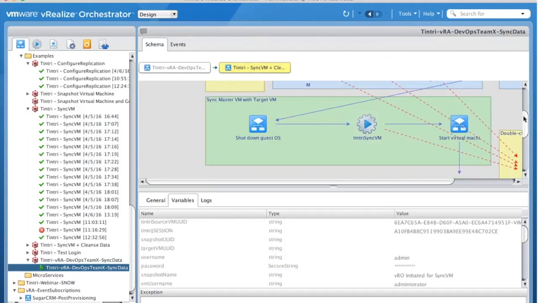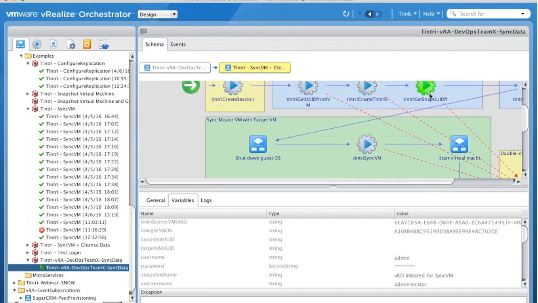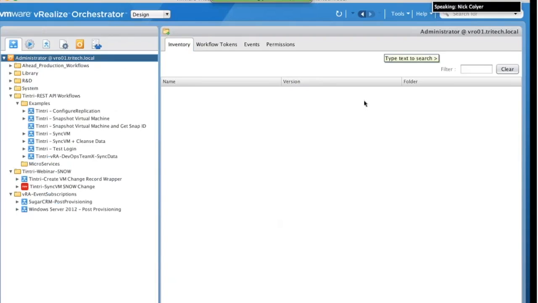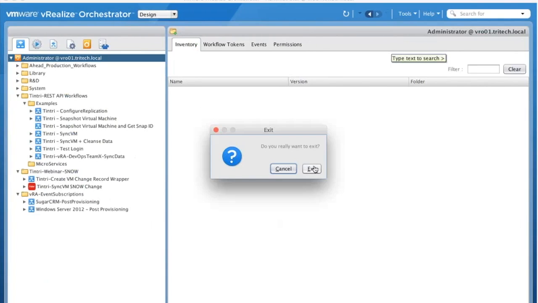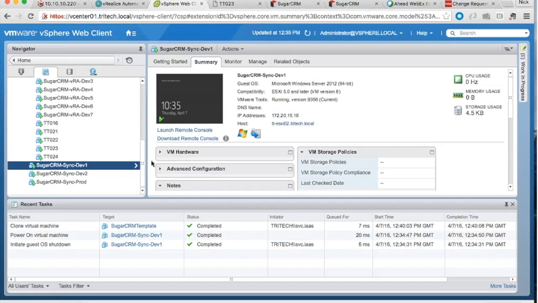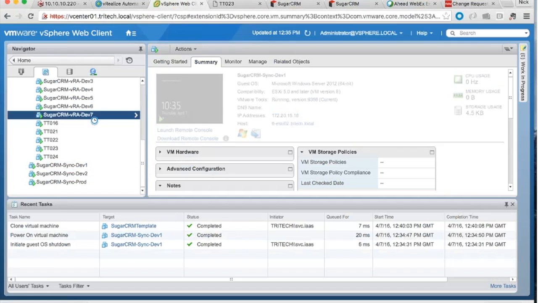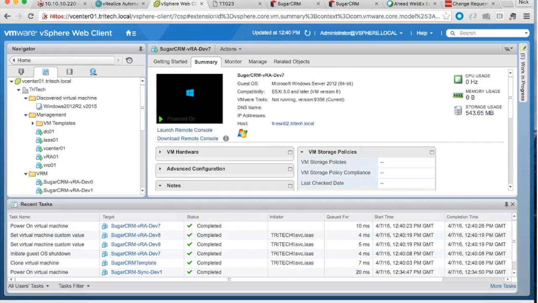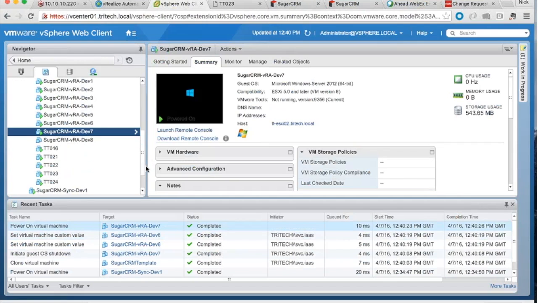It's doing sync VM, so it's still getting a snapshot, and it's already shutting down the guest. So if we go back to vCenter, sorry about all the window flicking here. Again, dev 7 here. We've got dev 8, that's the new one we're building, and dev 7 is the one we just kicked off the sync VM on. So we'll just wait for it to come up.